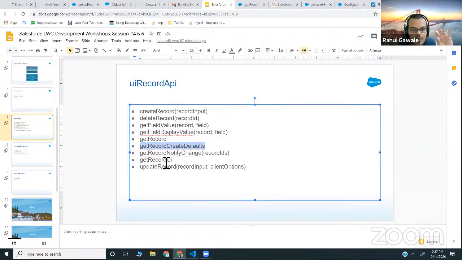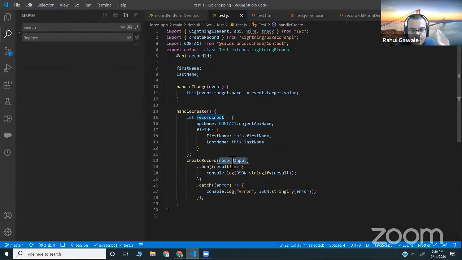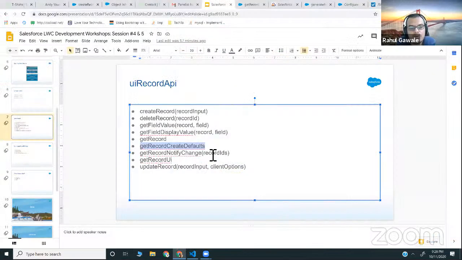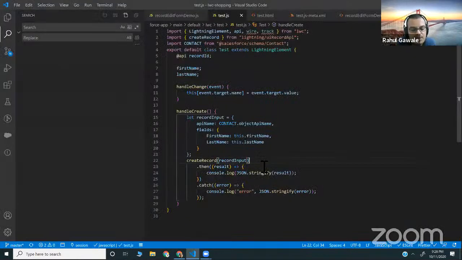Okay, so if you are doing some customization, like if you have an already existing record, you call get record, or you can call get record create defaults. The get record will result in data only when you have an existing record, but get record create defaults will return you sample data which you can pass to this create record API method, so that you have pre-filled data.